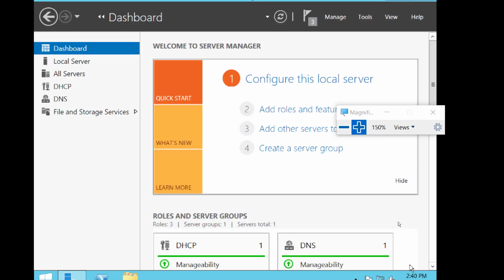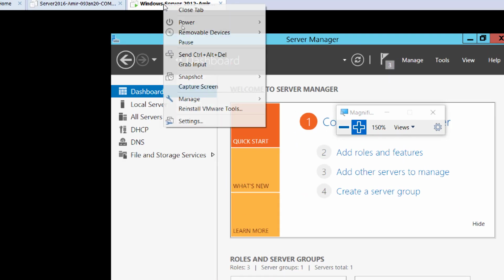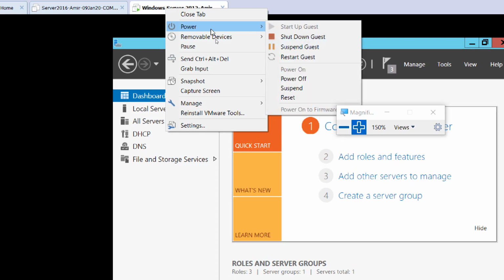So I'm just going to cancel out from this select server roles wizard, and right click on the top here and power, and go for shut down guest. If you shut it down internally, whatever. I'm sorry, that is a terrible way to do it, because you can corrupt your VM like that. You need to do it from PowerShell. It's bad practice.